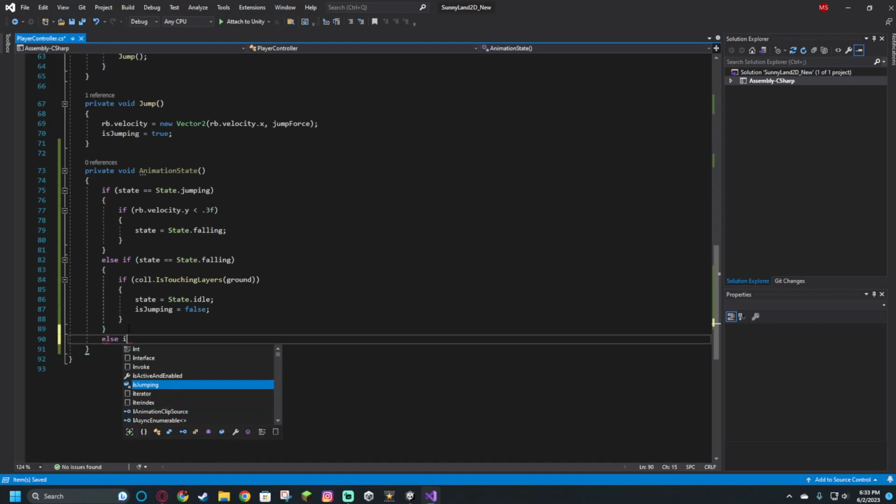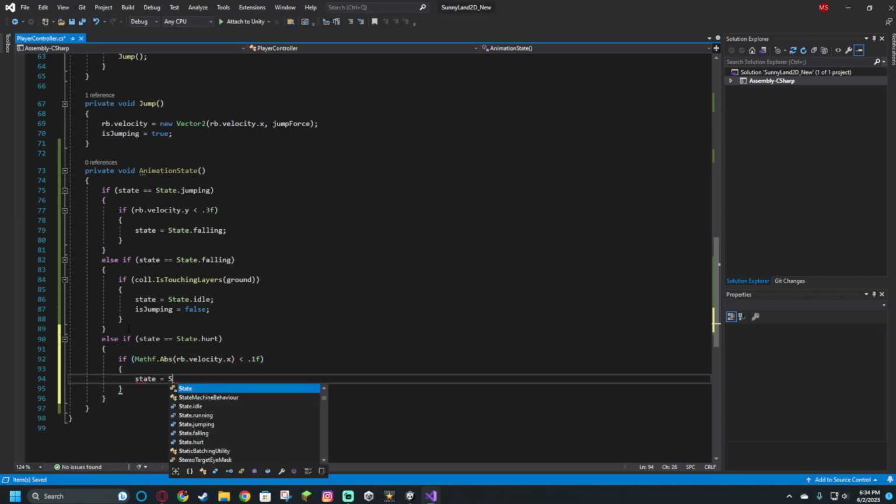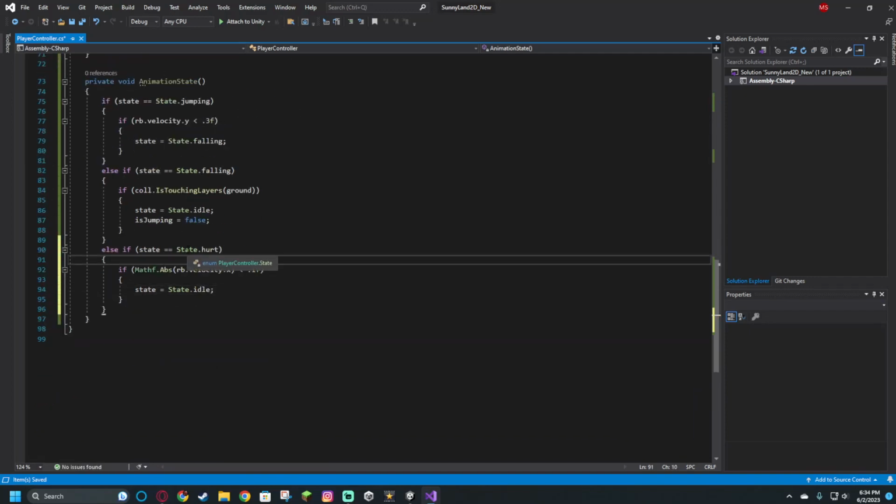Okay, so our next one is else if state equals state dot hurt. If Mathf.Abs(rb.velocity.x) greater than 0.1f, because that works well, state equals state dot idle. So yeah, in our hurt state, we'll have our player most likely move backwards. I think there's one way moves upwards. No, just sideways, I think. But yeah, when he wants to stop being pushed back, we want him to be able to switch back to idle.